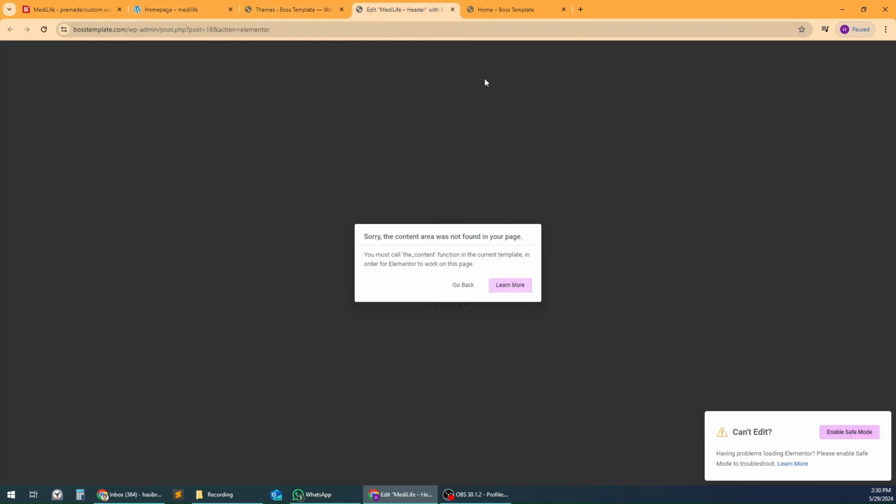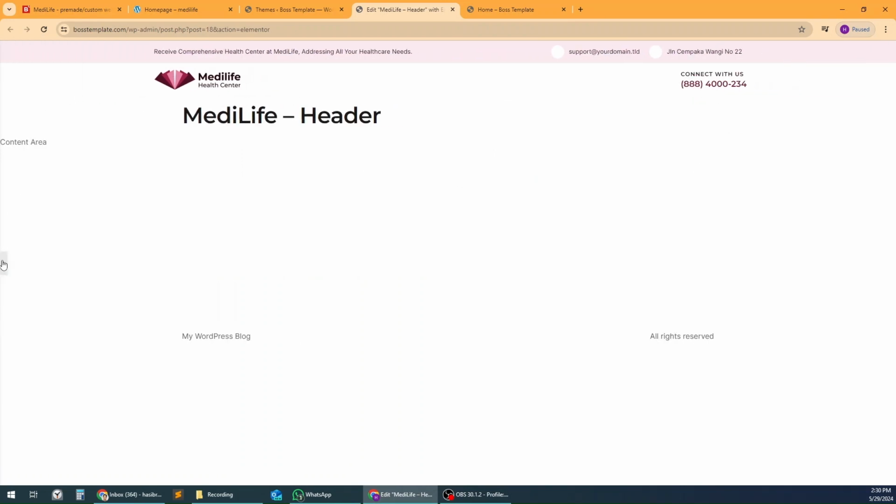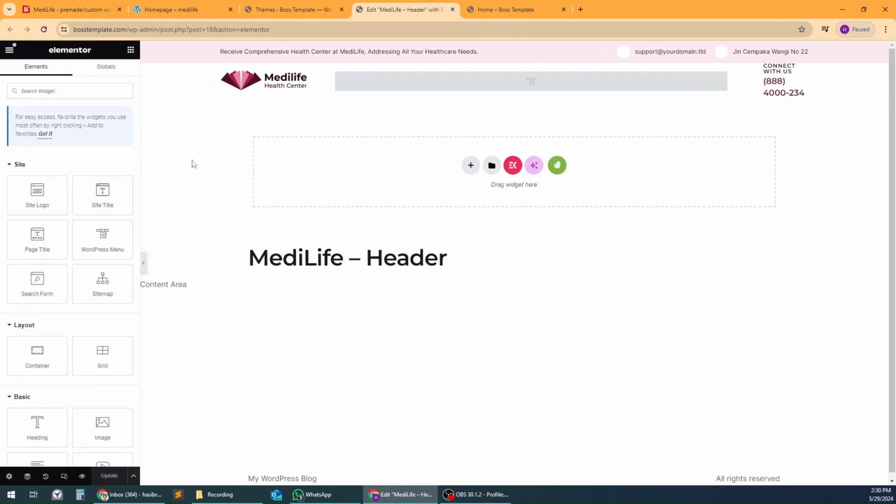Now go back to this page and reload the page. You see it's now working. Okay, this is the header. It's broken. I think it's due to the small screen. This is the header. We need to do one thing here.